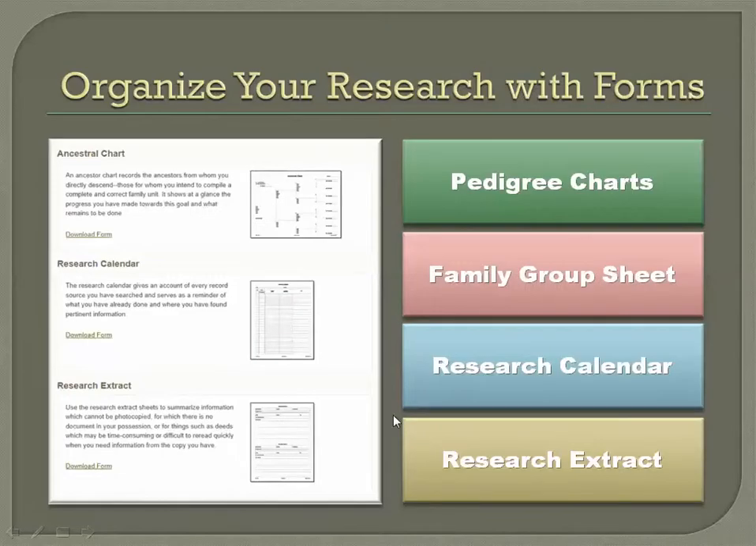Other forms offered at Ancestry include a research calendar and a research extract, and both of those forms allow you to track the sources that you consult during your family history research and keep yourself organized so you don't repeat research, or you know which sources to revisit as you continue your research.